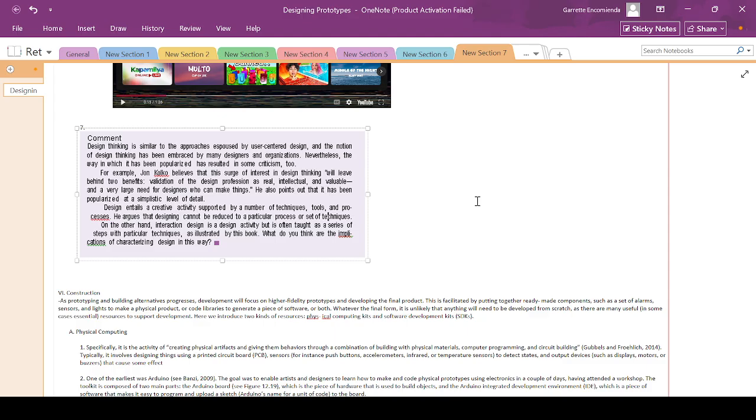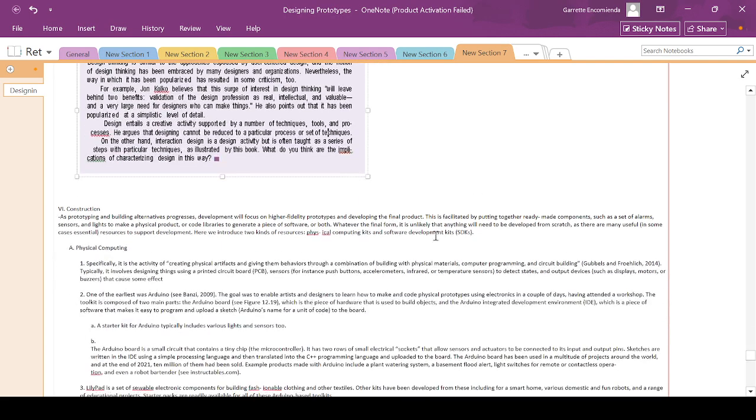He also points out that it has been popularized at a simplistic level of detail. Design entails a creative activity supported by a number of techniques, tools, and processes. He argues that designing cannot be reduced to a particular process or a set of technologies. On the other hand, interaction design is a design activity but is often taught as a series of steps with particular techniques, as illustrated by this book. What do you think are the implications of characterizing design in this way?